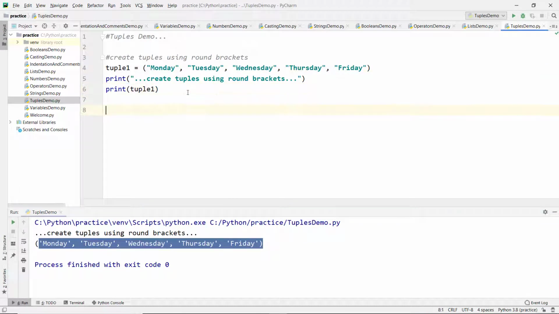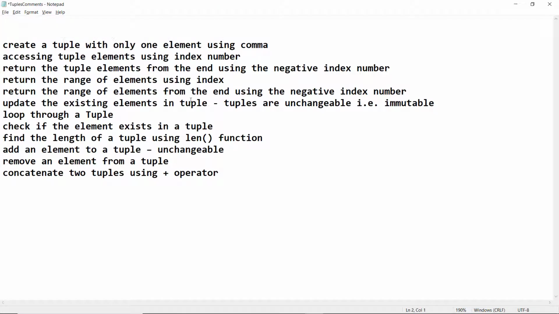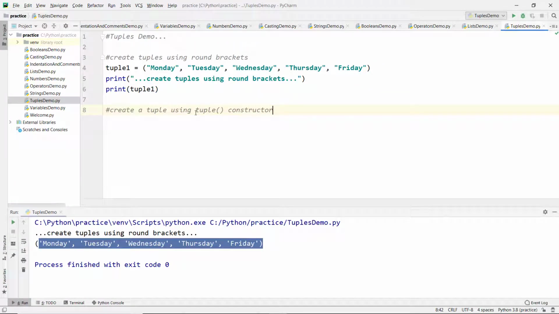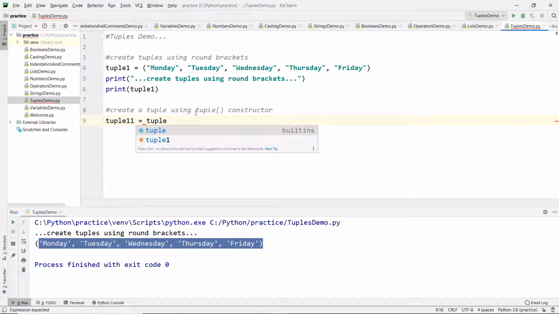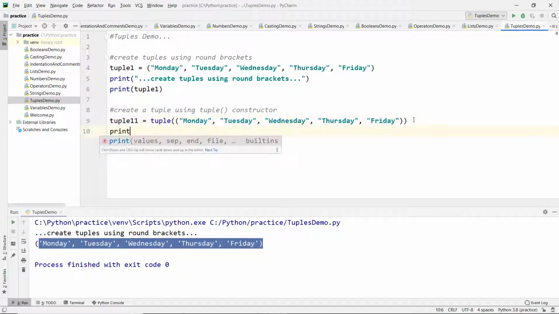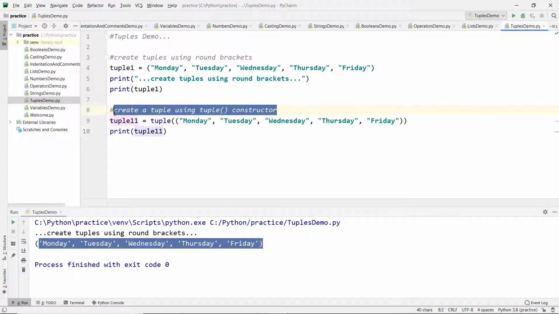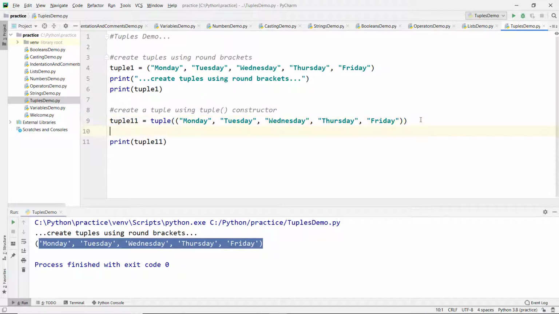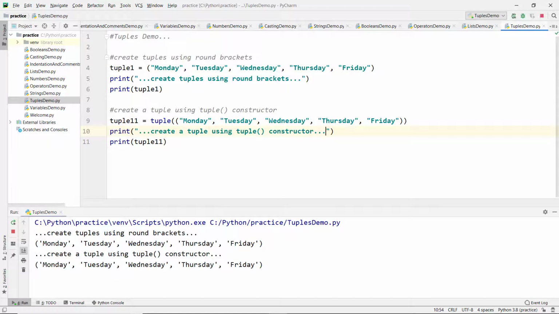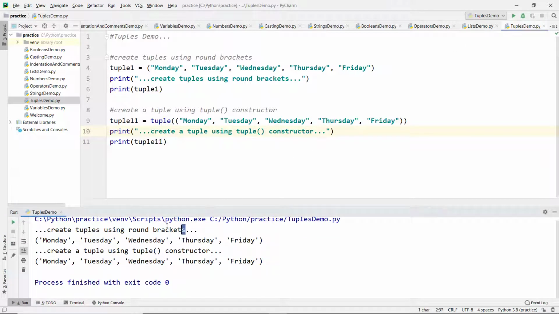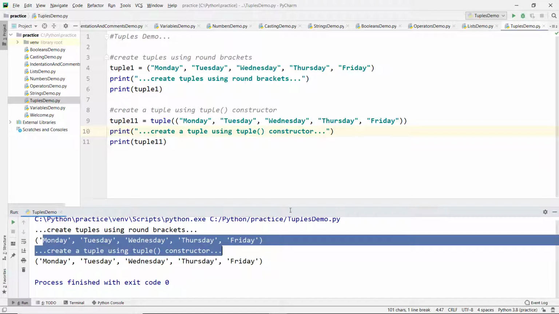Okay, now let's try to create another tuple using the tuple constructor. So let's take tuple 1. So this is our constructor, and let's pass these elements to the tuple constructor. Now let's try to print the tuple that we created using the tuple constructor. Control S and run it. So now you can see the first one we created using round brackets and the second one using the tuple constructor, and the elements are the same.